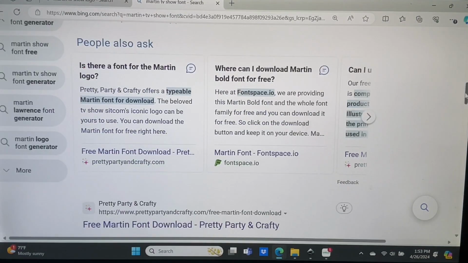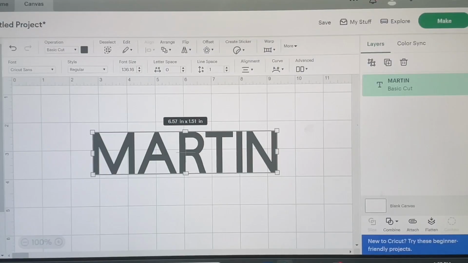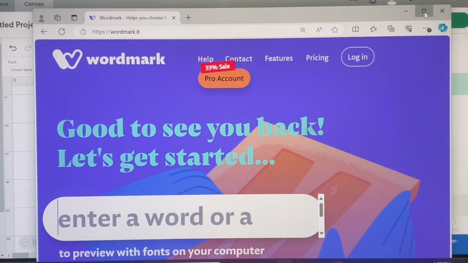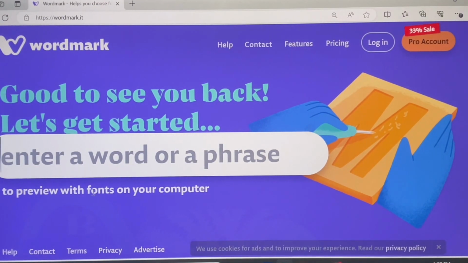I've looked online to see if I can find the Martin font, and you really can't find it on dafont.com where you can download it. So what I'm doing is just showing you how you can possibly do it in Cricut Design Space, especially if you have a party to go to or a theme, anything like that.